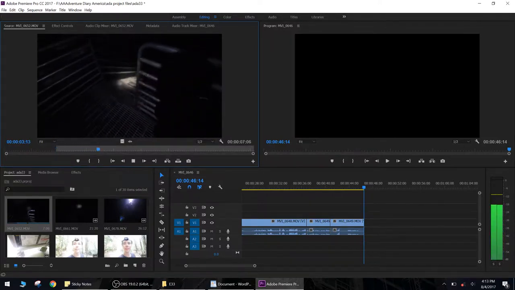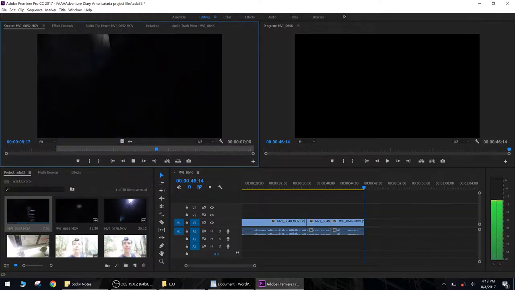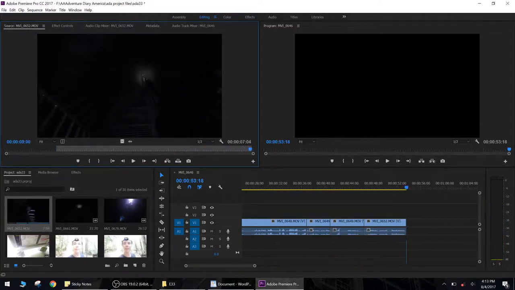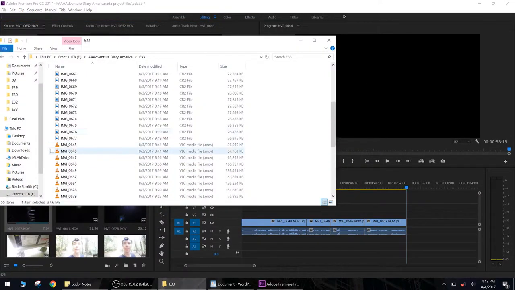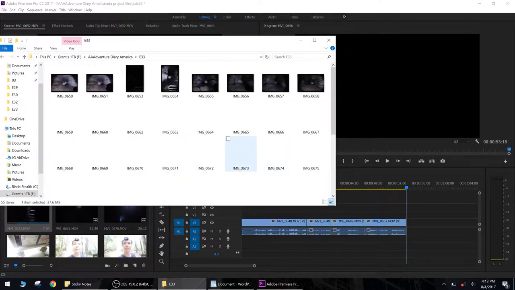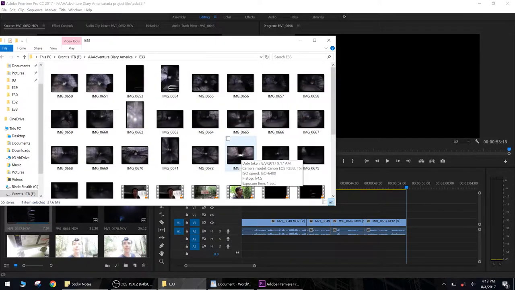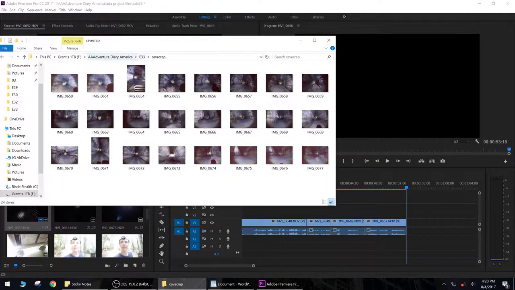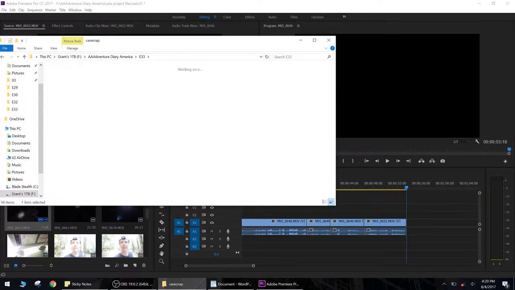So you can't see much on video. I can't see much myself. So, time for a picture montage. Okay, past me was kind of a jerk, because the picture montage is all in RAW files. So let me just go convert all these to JPEG in Lightroom, and we'll be right back. Okay, we're back. I now have a folder inside my footage that says cave crap.